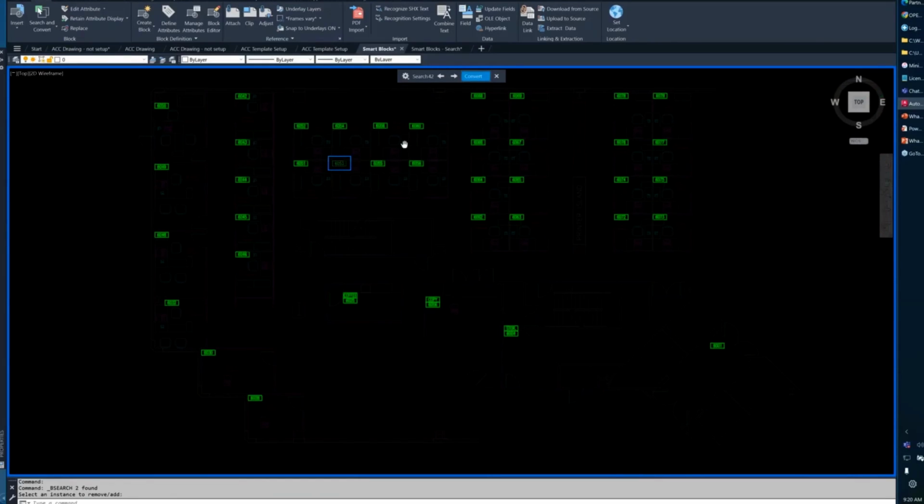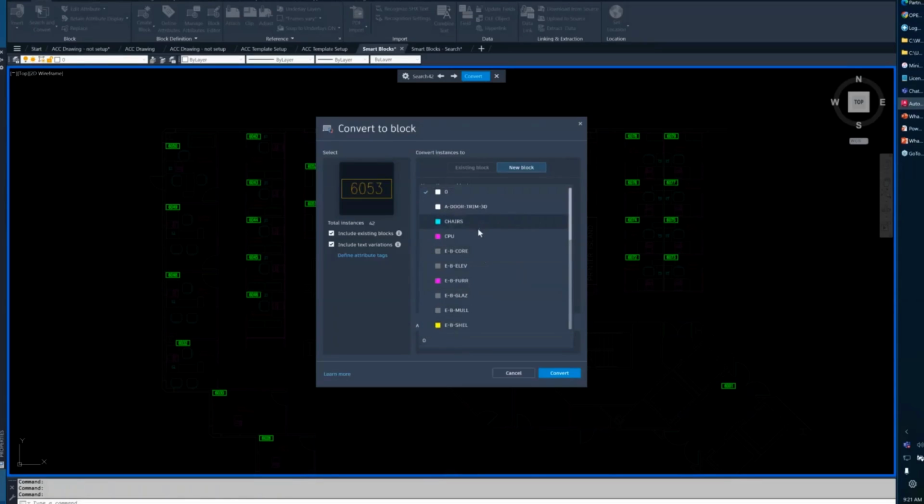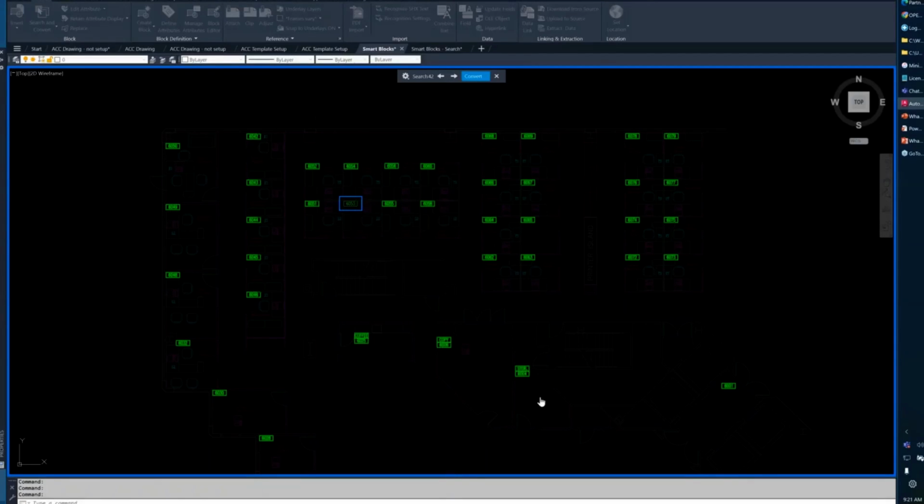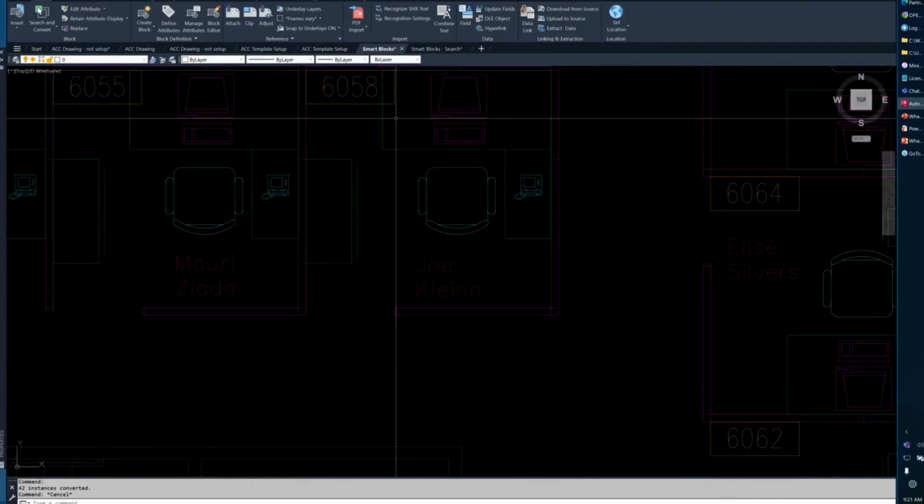What you're going to see here is it says now there's a text variation, so I could define this tag as room number, and then I'm going to call this room number, and I'm going to put these on the room number layer. So when I convert, these are now all converted to a block.